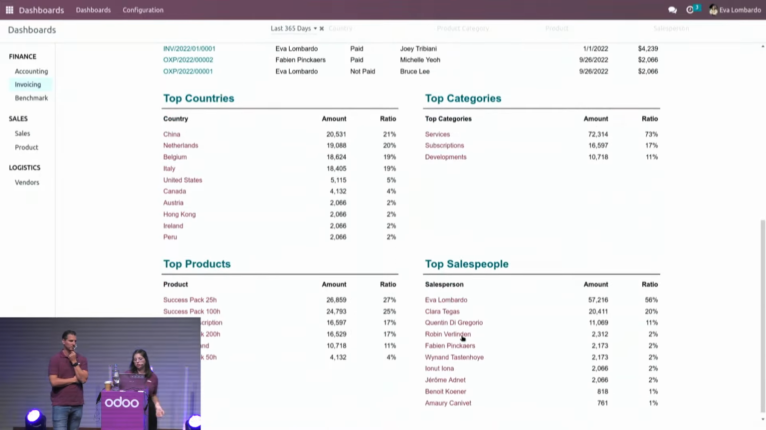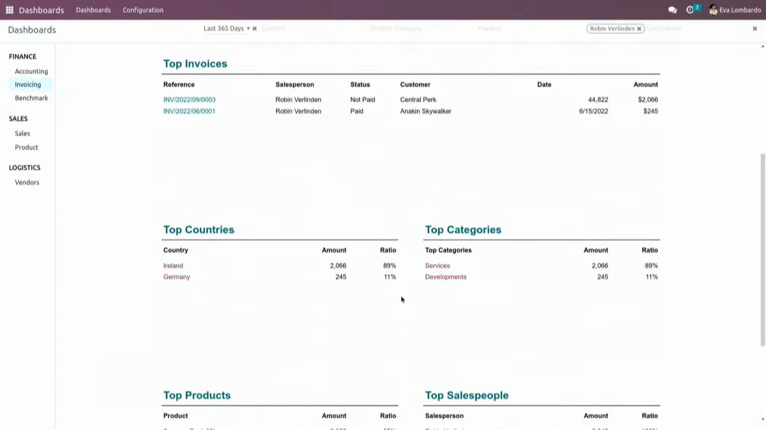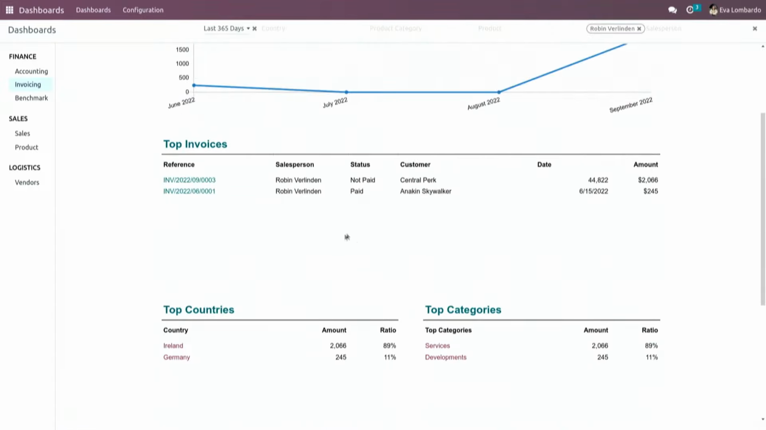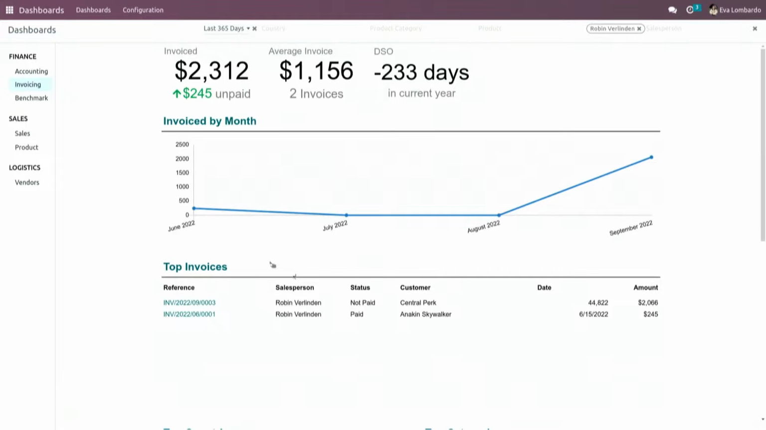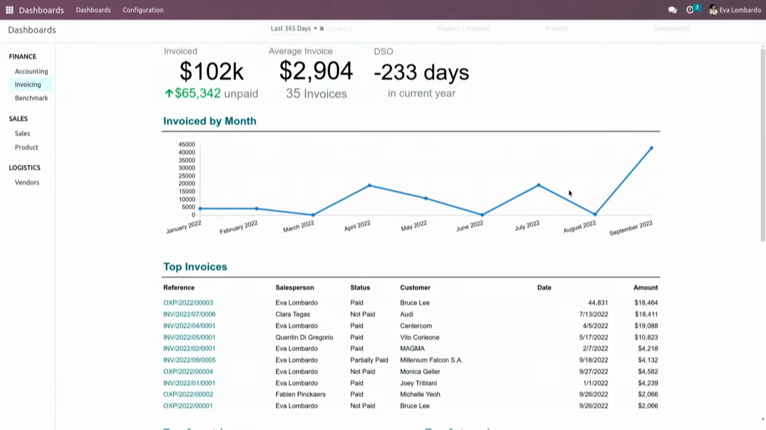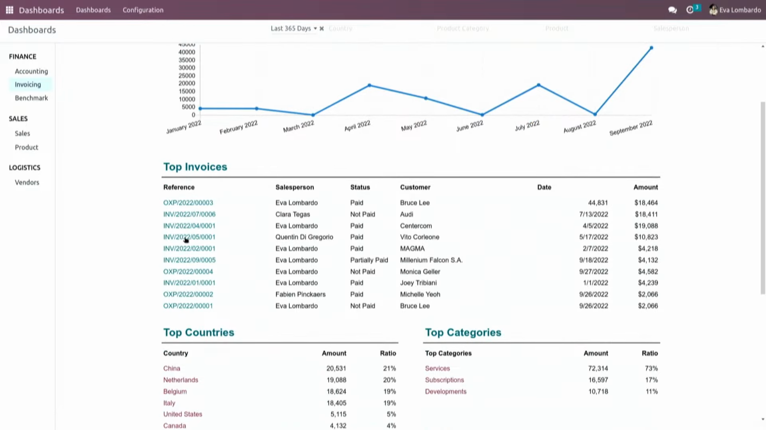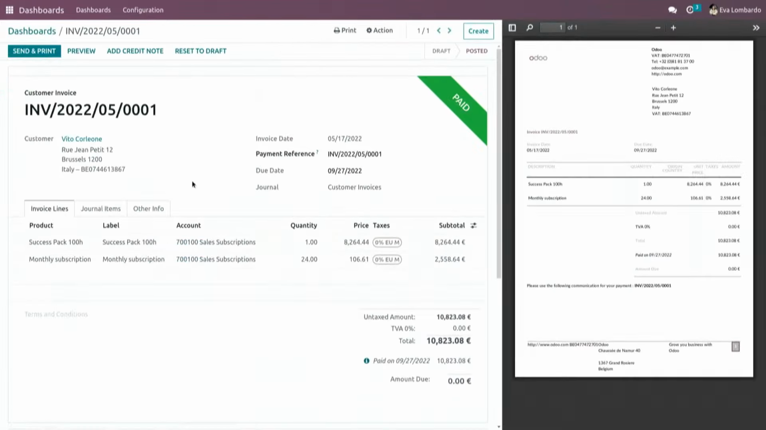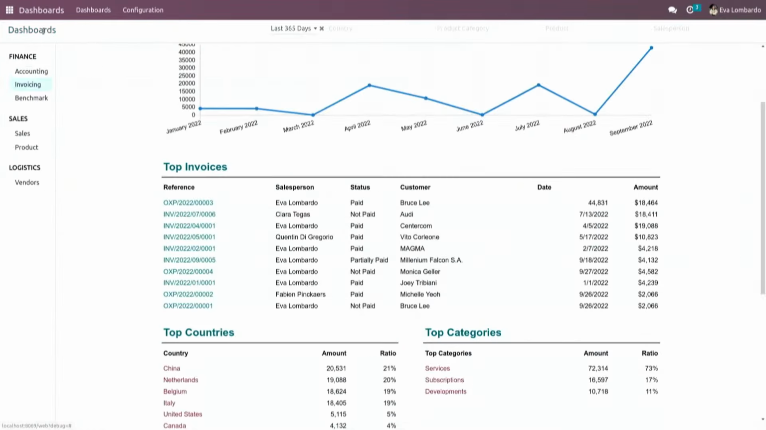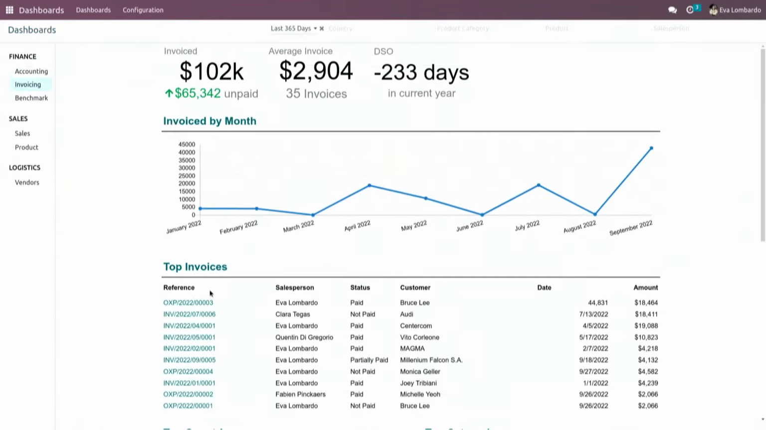So let's say I want to see all Robin's sales, for example. I will be able to see the top invoices for his sales as well as the chart adapted. I can just take out his filter and go back to the initial situation. And you can, of course, drill down as well to the records visible on the dashboard. So, for example, I will click on one of the invoices and I can immediately see what's happening in that record and go back, of course, to the initial view.